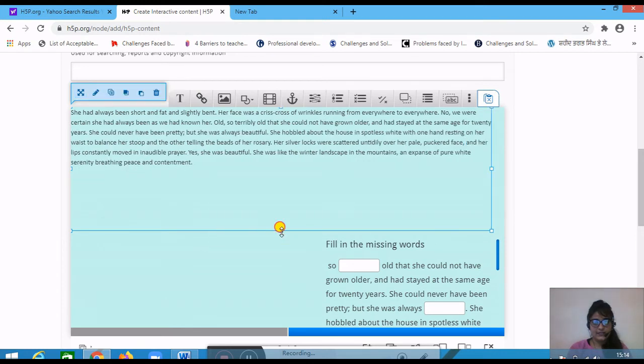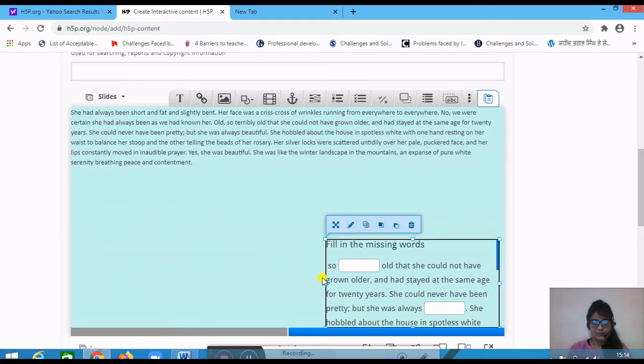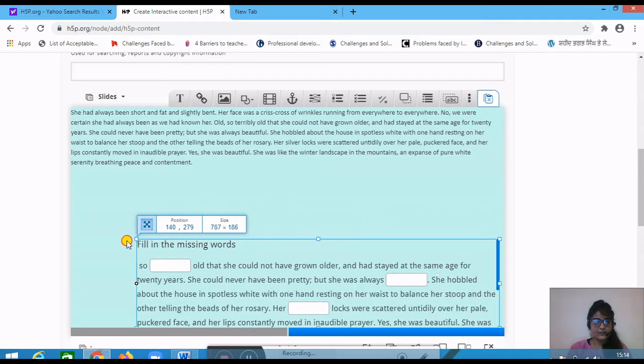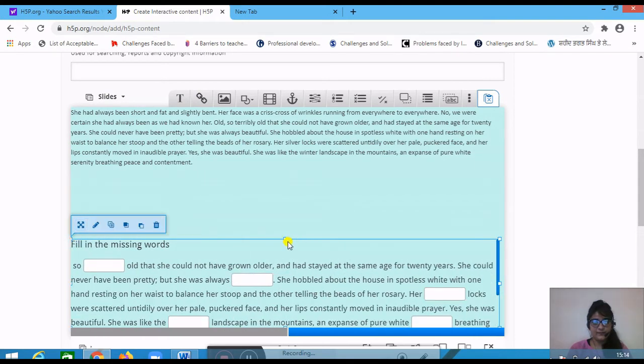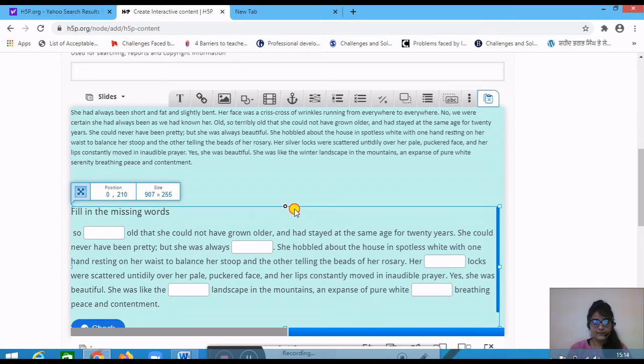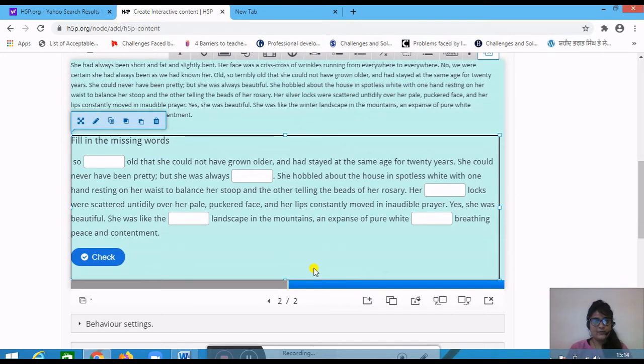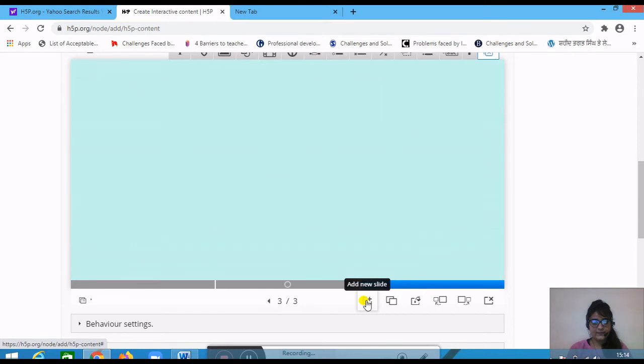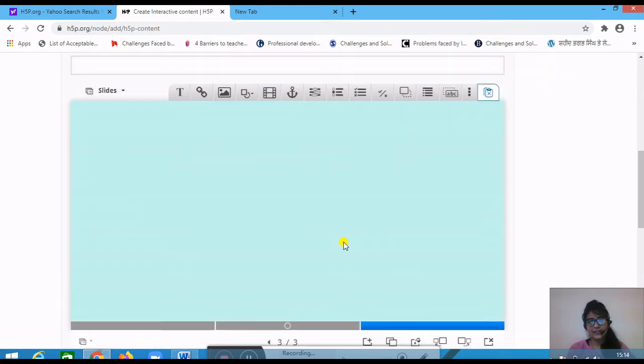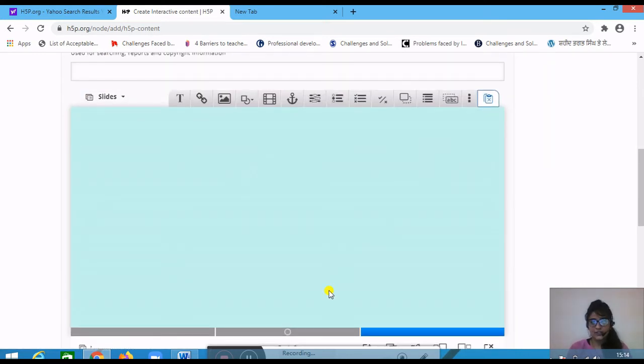This is my passage, and now I want the students to get the fill-ups from the same. So here it is. Here my test appears. So this is how my second slide is ready. Now I would move on to my third slide. As we have set the background, if you want to change it, you can change it anytime, but I don't want to make any changes now.